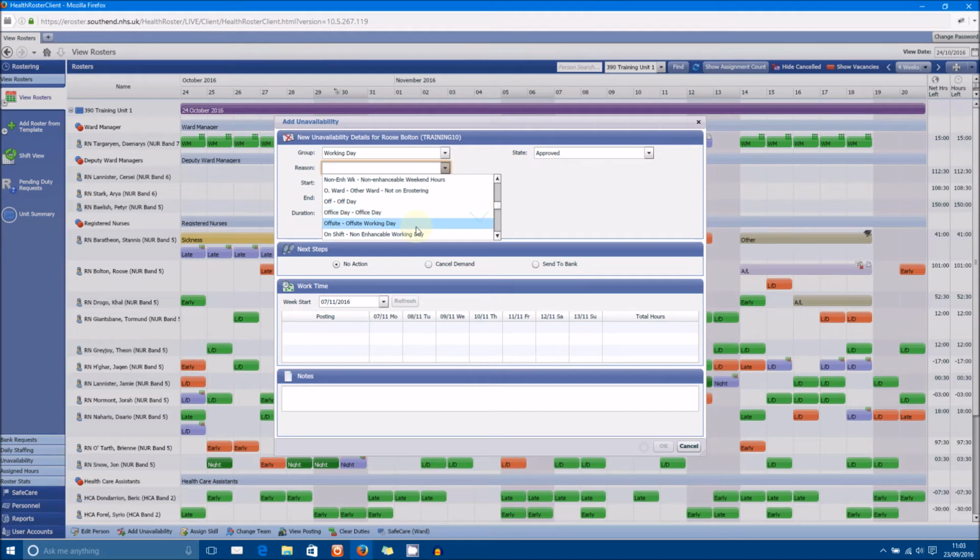Just pick the most appropriate one and record that time as unavailable, that means that that person will no longer be part of your numbers and declared as working. We're accounting for their working time, but they're working somewhere else.